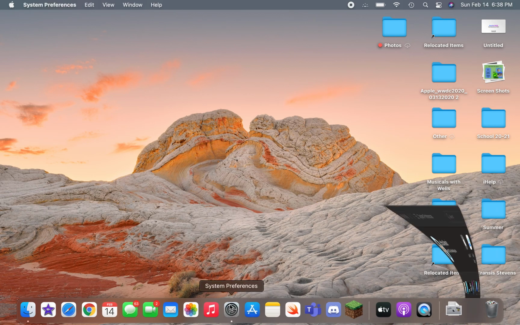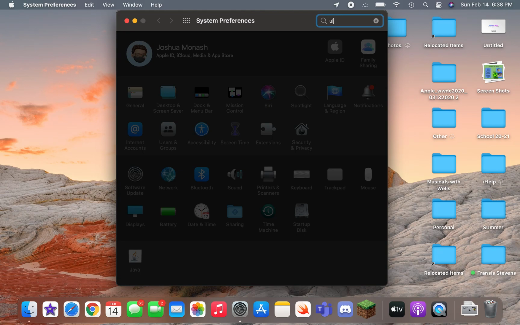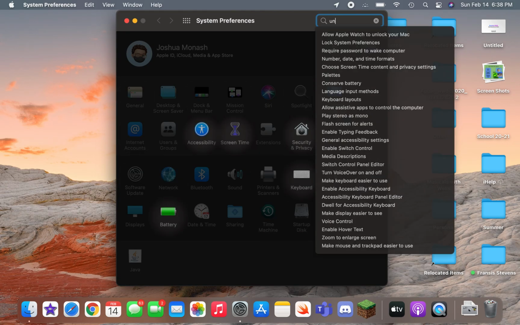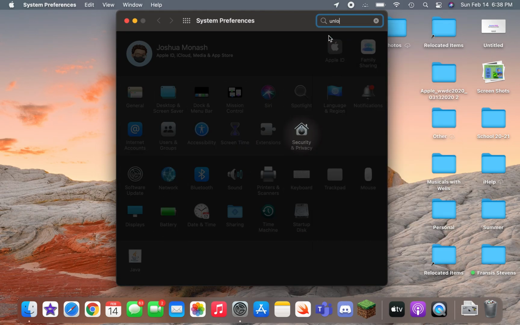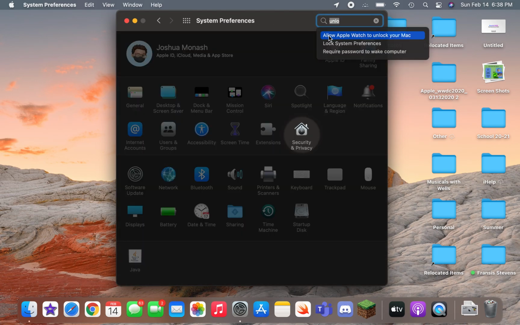So first, open System Preferences. Once you're in here, go to the search bar. Trust me, this way is much easier. And look up Unlock with Apple Watch. All you have to do is type UNLO and then it'll look it up.